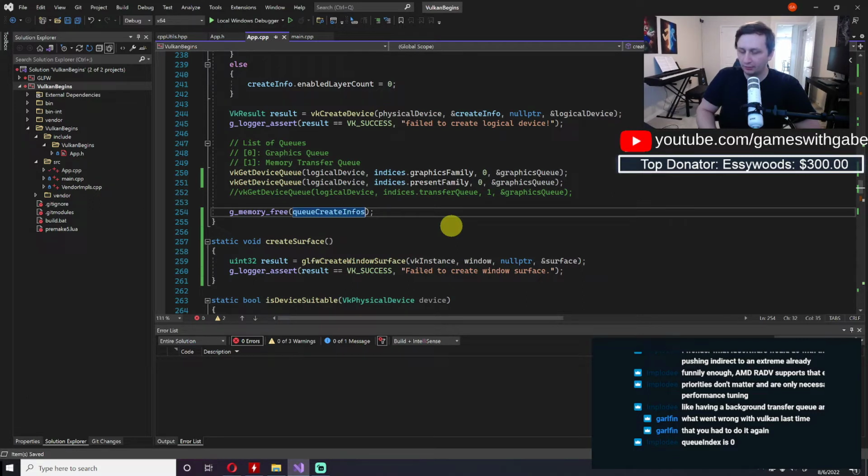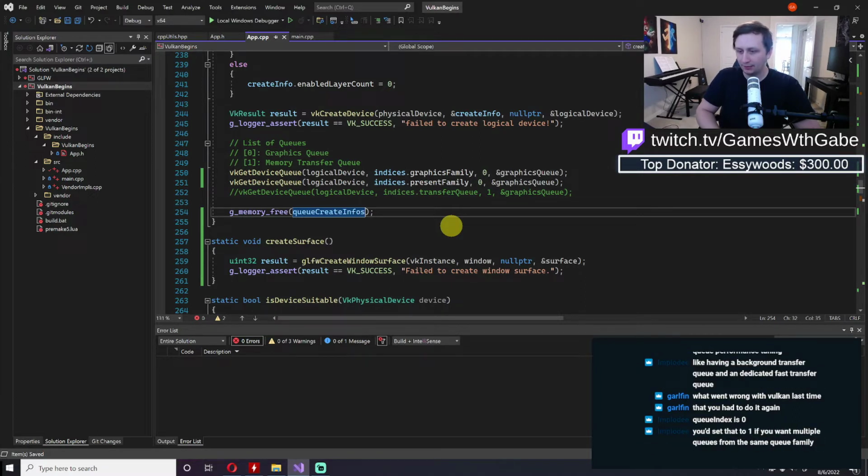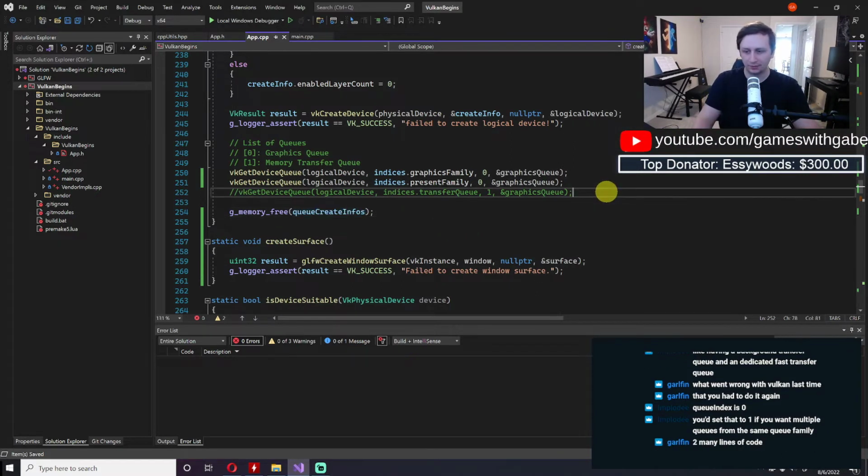Priorities don't matter and are only necessary to tune for explicit multi-queue performance tuning. Cool. Like having a background transfer queue and a dedicated fast transfer queue. Okay, interesting. What went wrong with Vulkan last time that you had to do it again? Oh, nothing went wrong. I just never got the triangle to the screen yet. Queue index is 0. You'd set that to 1 if you want multiple queues from the same queue family.